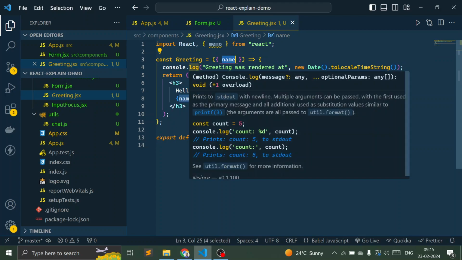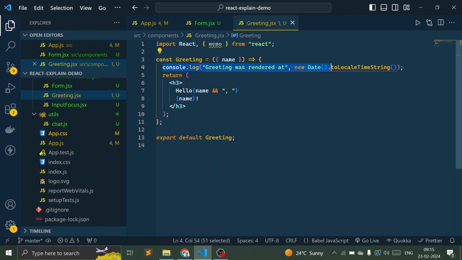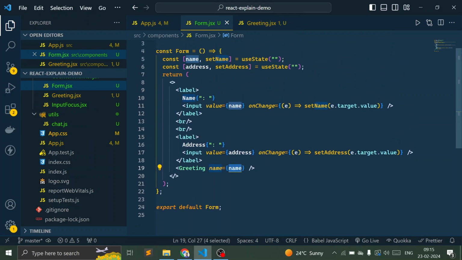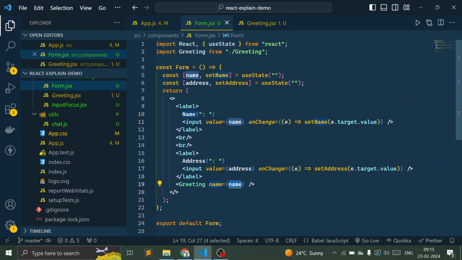Okay. We also have a console log. Whenever this component loads, this will be shown on the console: Greeting was rendered at this time. This is just to ensure that we can see when this Greeting component is called. I will show you in the demo what the use of that is. But for now, I hope you have understood the UI and what is happening. Also, if you are not aware of useState, then you can go and see my video on the useState hook, and then you can come back here and continue.